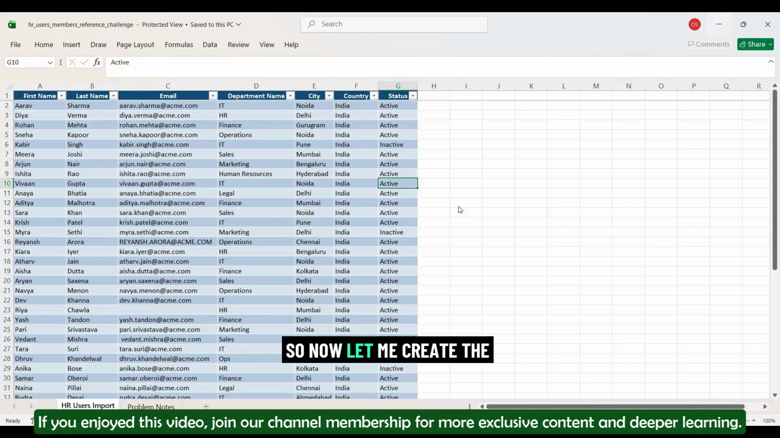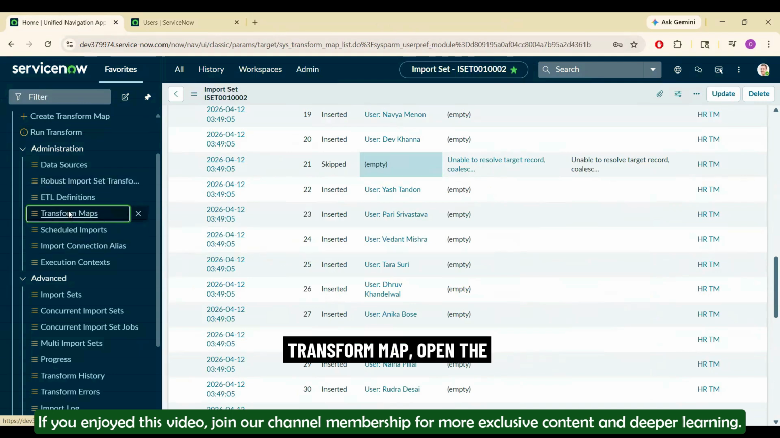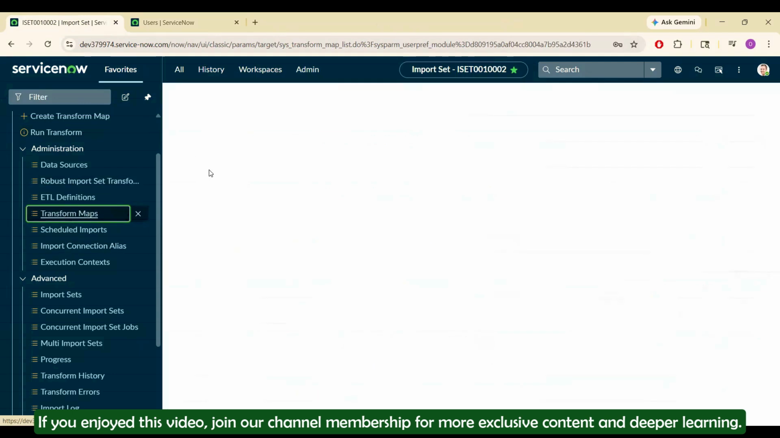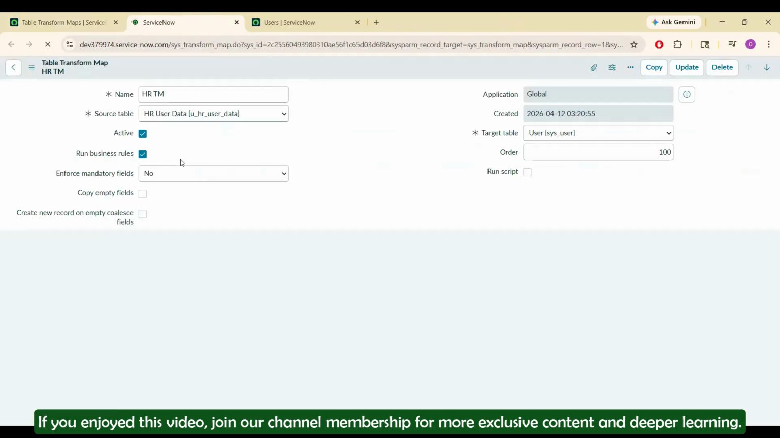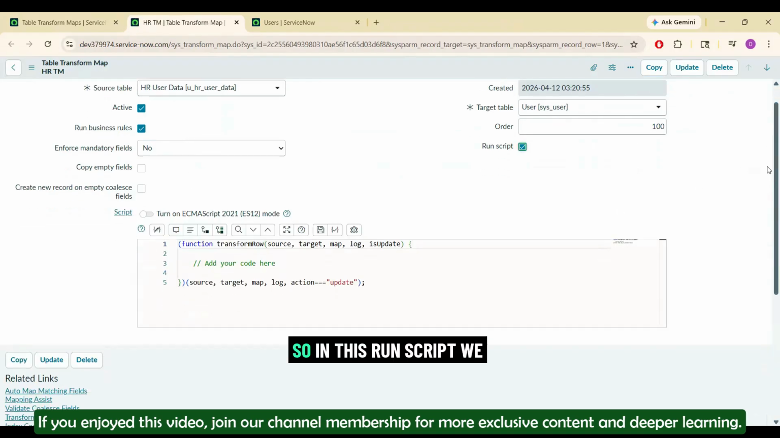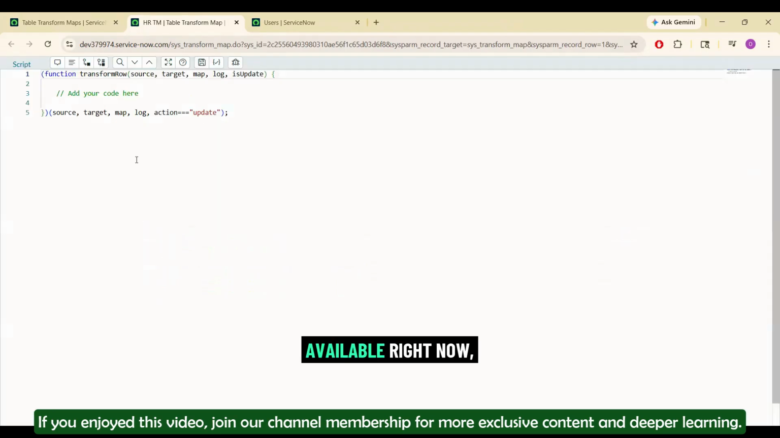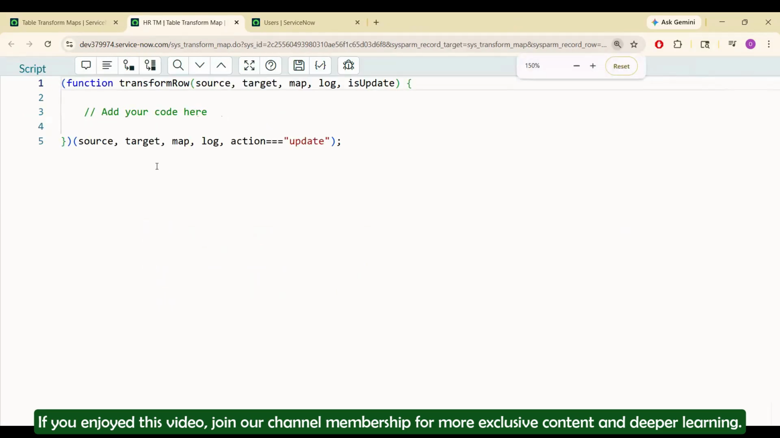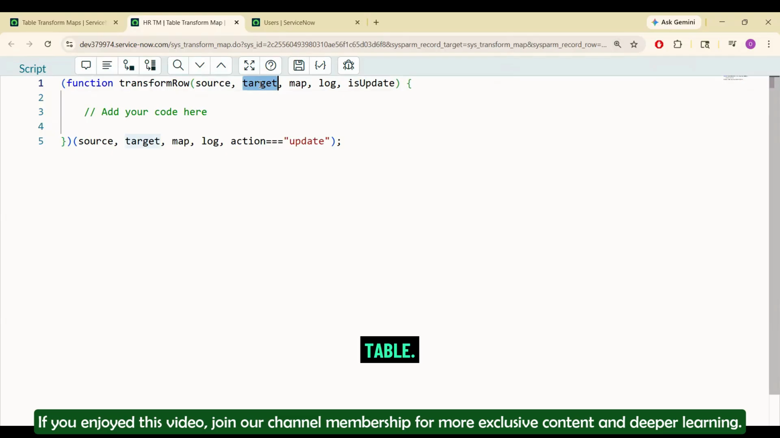Now let me create the script. Let me go to the transform map and open it. This is the transform map which I had created. Here click on run script. In this run script, we have to write our script. You see two objects are available right now, source and target. Source represents the import set table, whereas target represents the user table. So we can get the values and update the values using these objects.